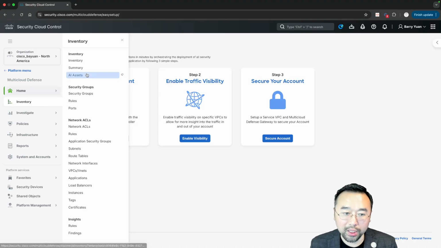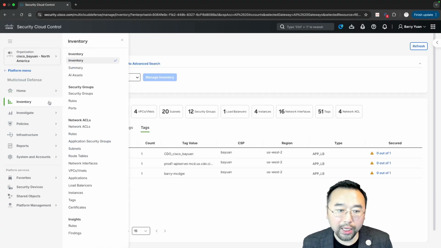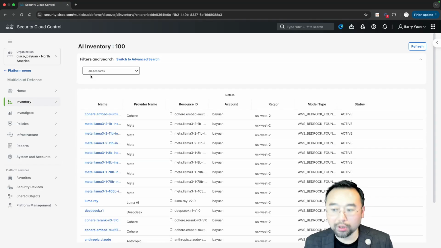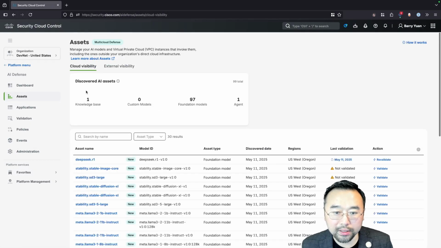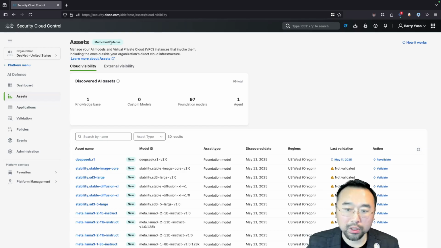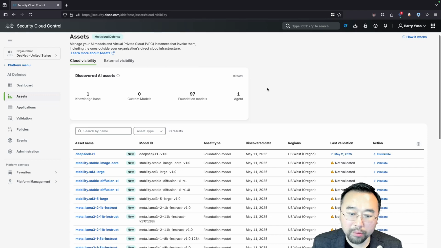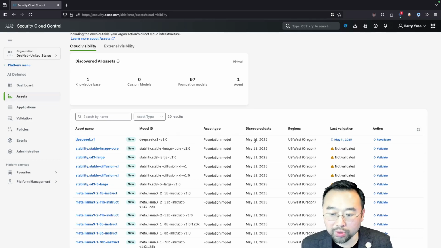After at least steps 1 and 2, we'll see all of the inventory, and we actually have a specific tab just for AI assets as well. They're all going to be listed here, and they're also going to be shown right here in the AI Defense assets. As you can see, this information is pulled from our Multicloud Defense. But over here, you just have more visibility into these assets because we understand them really well. So we know the names, the ID, and when it was discovered.